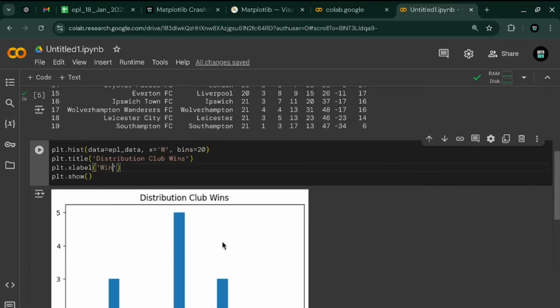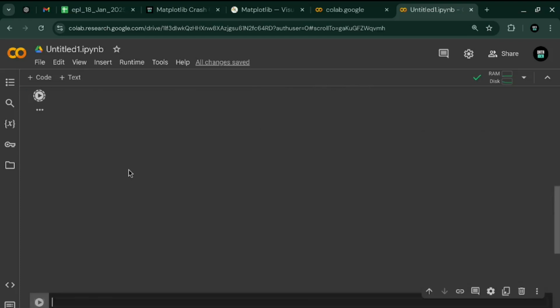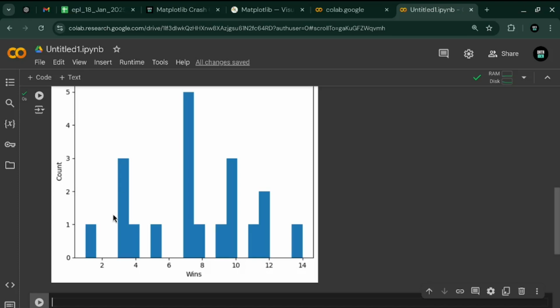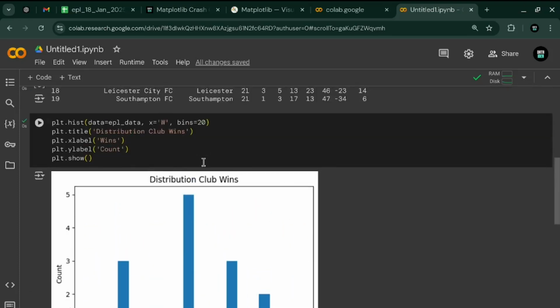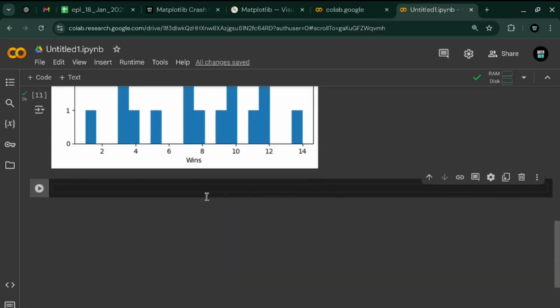Okay, and we can also add the y label by doing plt.ylabel, and we can pass in maybe count. Okay, so you can see this adds count on the y-axis and wins on the x-axis, and also the title. So it is really, really simple to get started with Matplotlib. All right, so let's go to our next graph.